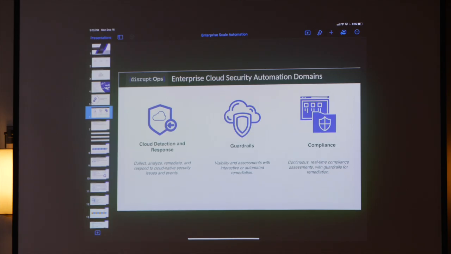So let's go ahead and jump into it a little bit. What do I mean when I talk about cloud security automation? There's really three domains that I tend to focus on. One is this concept, and it's a newer one, of cloud detection and response. You get events out of your cloud environment, and you want to be able to respond to those events. Could be an incident response kind of situation, or it could just be guardrails or general housekeeping.